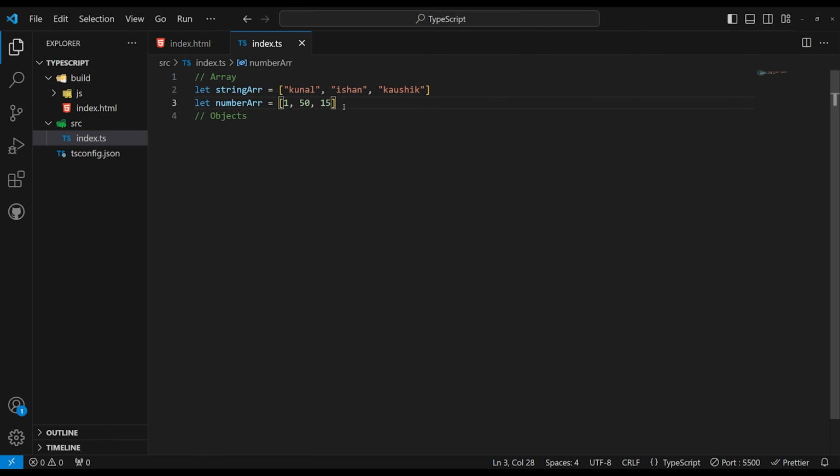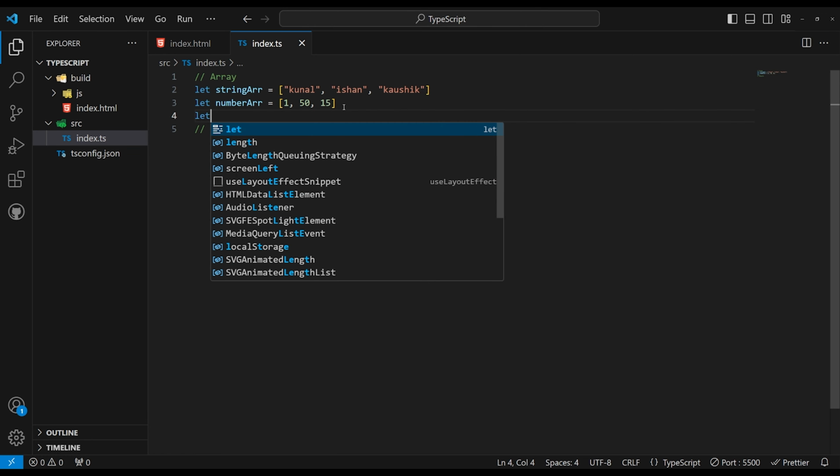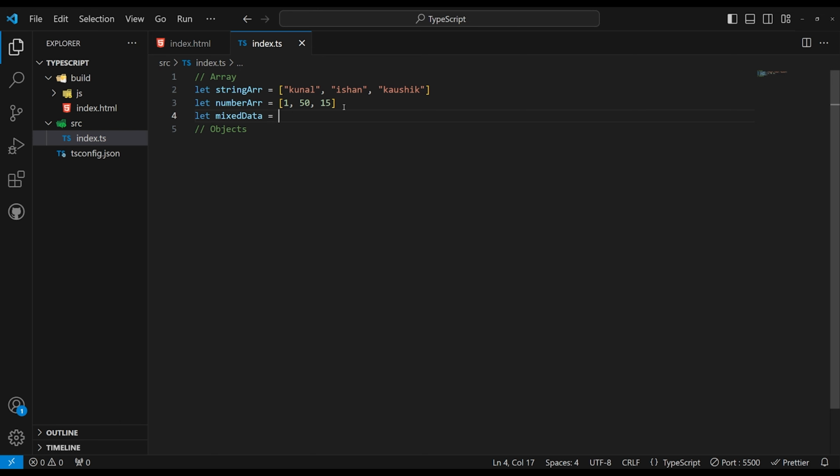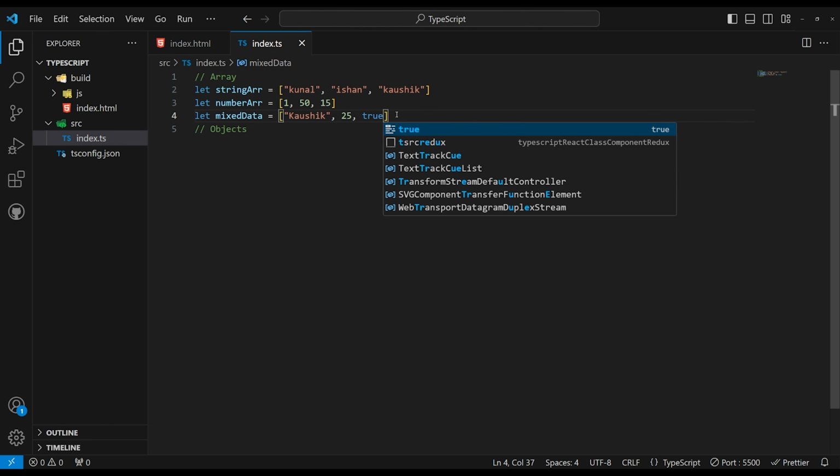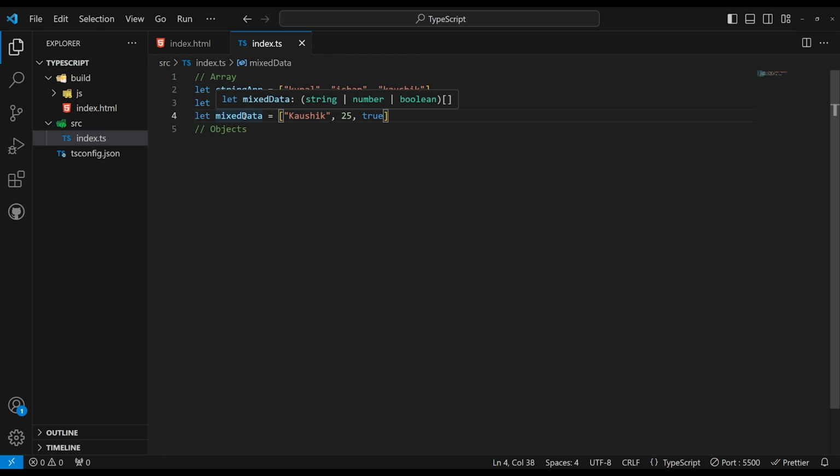We can also write mixed types as well. For example, let mixed data equals open square bracket, Kaushik, and then 25, and then true. This is also possible in TypeScript. If I mouse over on the mixed data identifier, it tells me that it can be either string or number or boolean inside the array. So the values can be written in either of these three data types. But apart from these three data types, any other data type is not allowed.